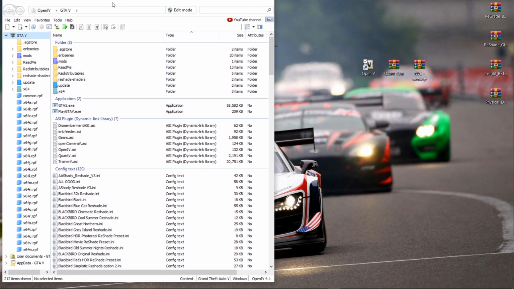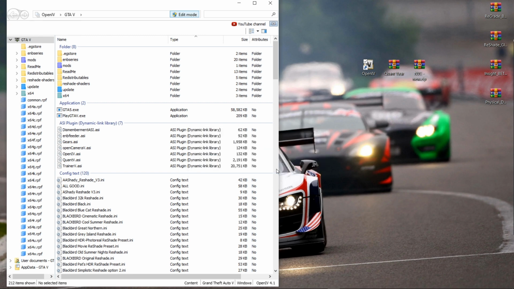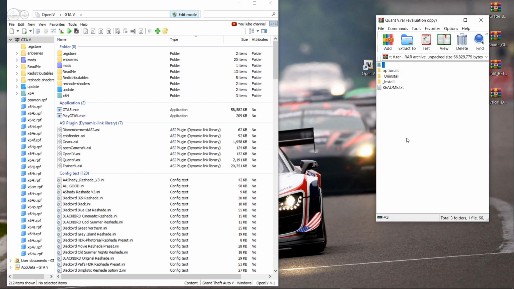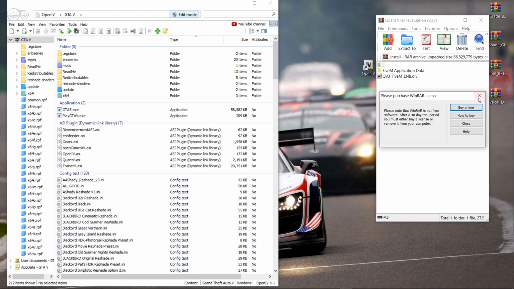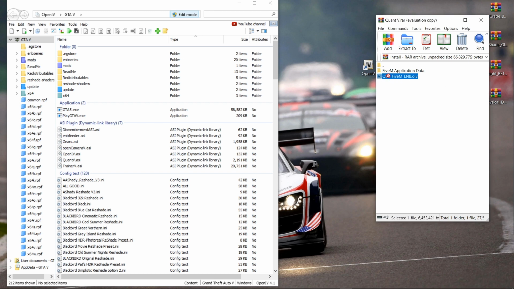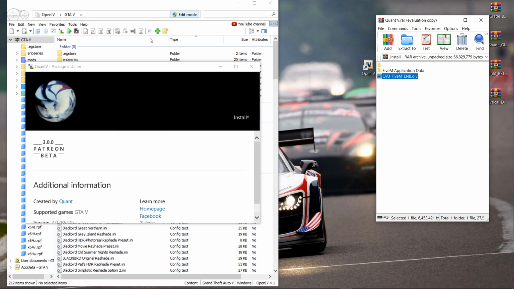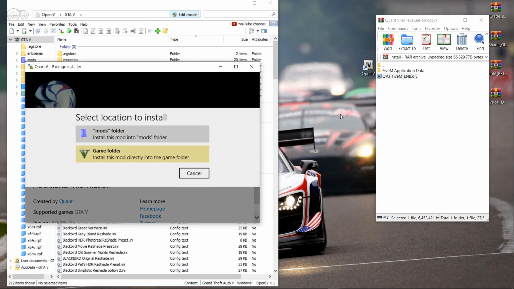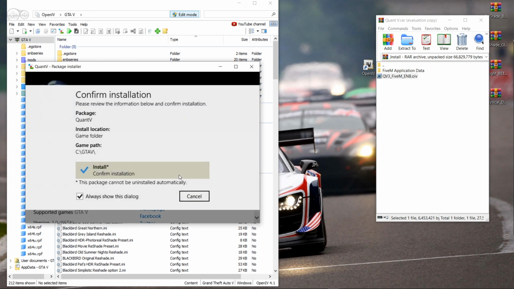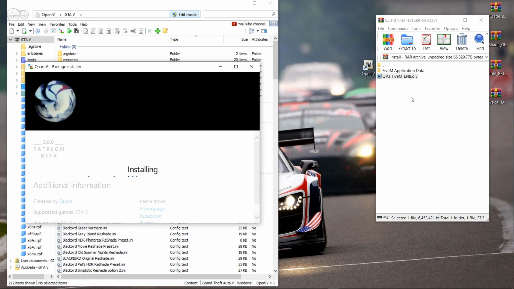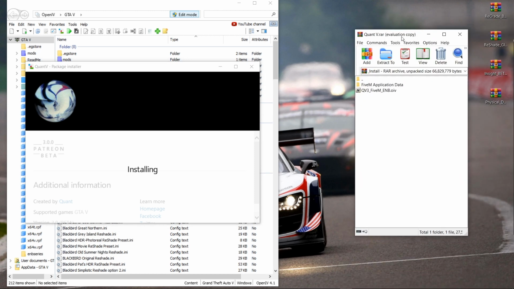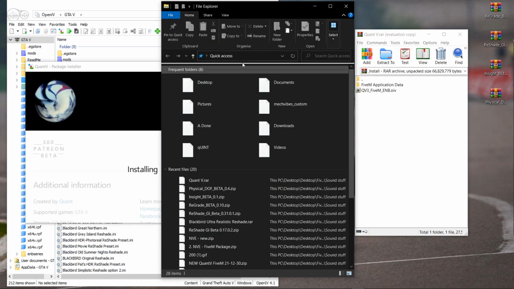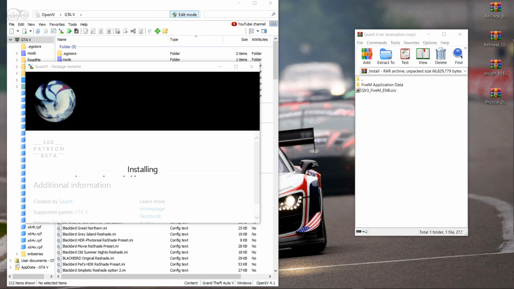So what you want to do here is press edit mode, open up your Quant V, install 5M app, but there. So .oivs go into Quant V. .oivs always go into OpenIV. Game folder, install. And whilst that's doing its thing, I'm going to quickly get your 5M application data.